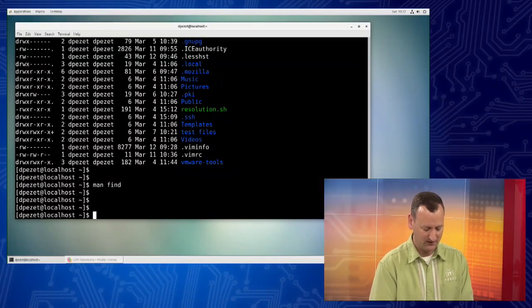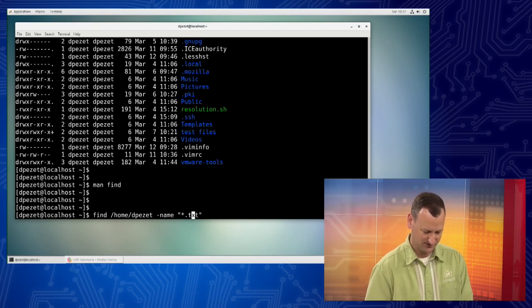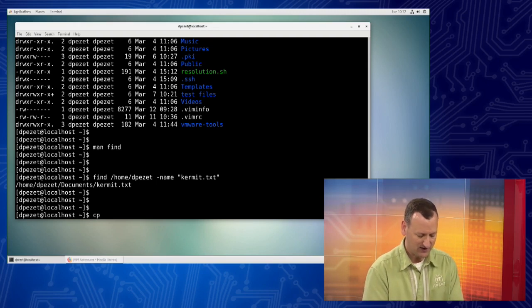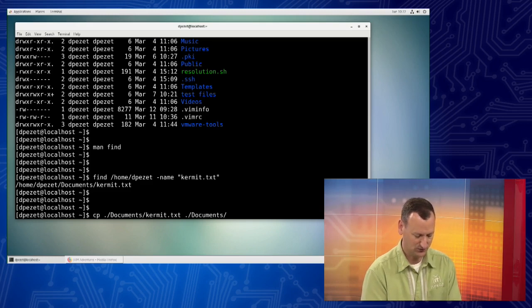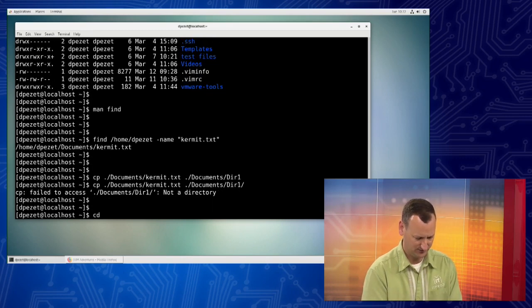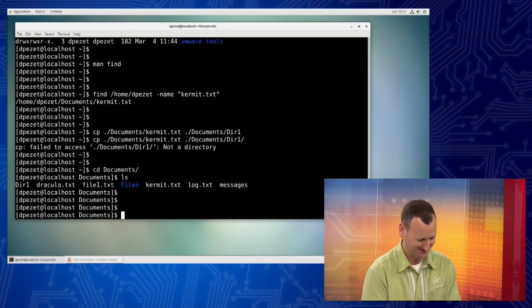So if I do, here, let me pull up that search for Kermit in my home directory. Or let's see, that was just kermit.txt. There, okay. I did this find, and I did it in my home directory, and it found Kermit inside of the documents folder. If I were to copy that Kermit file into one of the subdirectories that are under there, I think there's a dir1, if I remember right. Apparently there is not, so let me get in there and move this thing in the right spot.